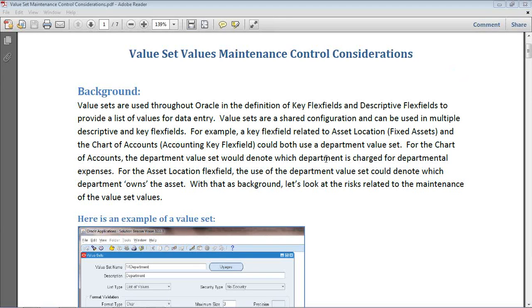Hi, this is Jeff. We are going to deal with a topic today that I find fairly often to be overlooked from a controls perspective in an EBS environment, and that is the concept of set values maintenance.